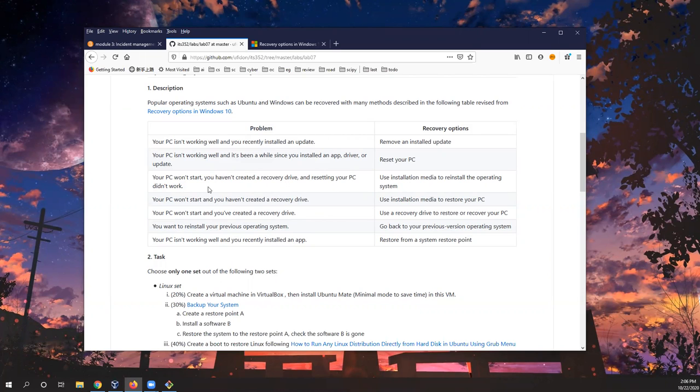The third problem: your PC won't start, and you haven't created a recovery drive. Then resetting your PC didn't work. When you bought a computer, usually it has a recovery drive, so you can reset your PC to factory settings using factory reset. If you repartition your hard drive, that recovery partition may be lost if you didn't keep it. Then in this case, you can use installation media to reinstall the operating system.